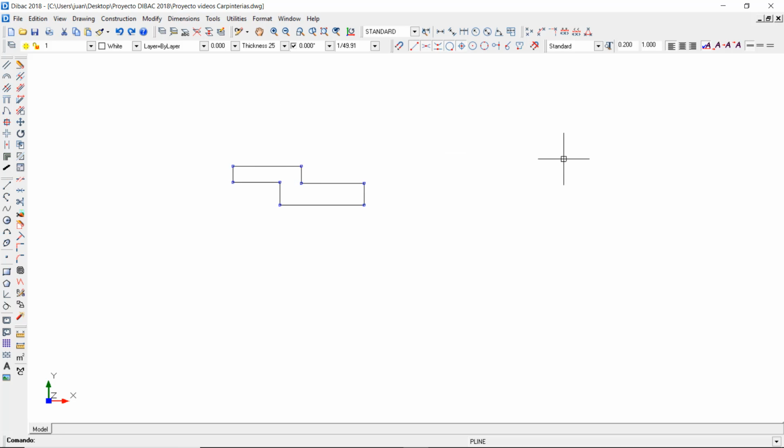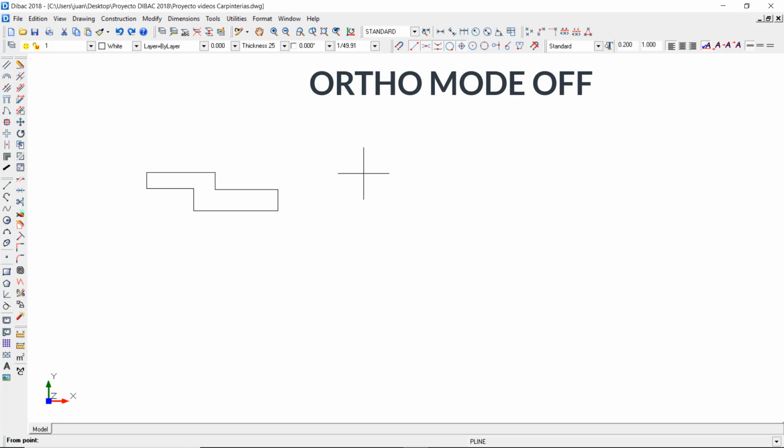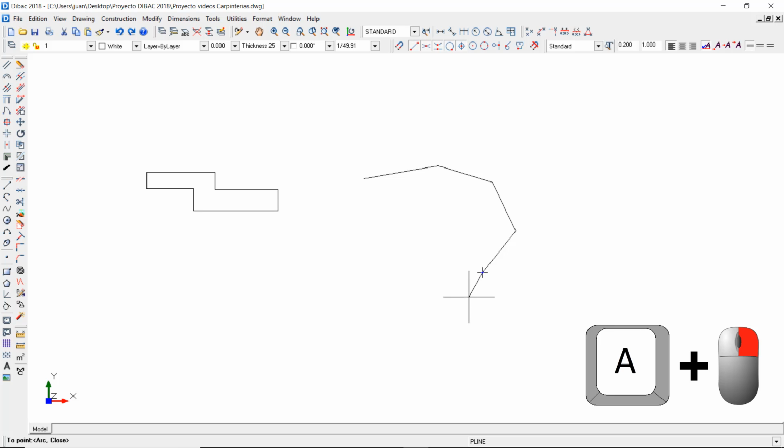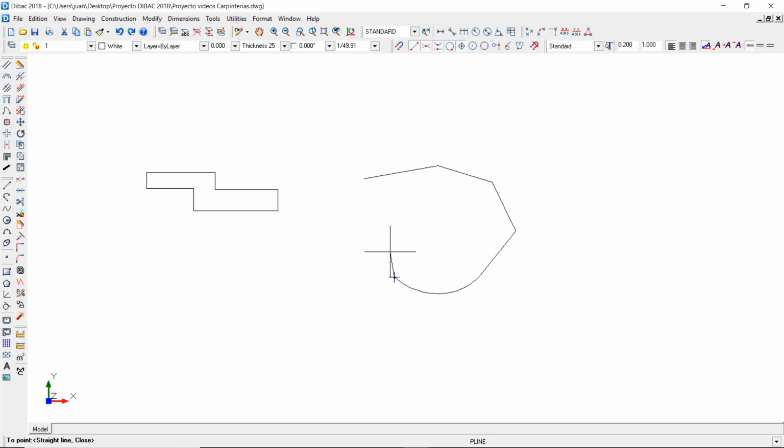Now I'm going to restart the polyline function by doing another right-click with my mouse. This time I'm going to deactivate the orthogonality. I click to specify the first point of the polyline and then keep clicking to create the rest of the segments. If I want to start drawing arcs in the same polyline, I have to press A and right-click at the same time. The next segments will be drawn as arcs with a size that will depend on where I click from the previous endpoint.